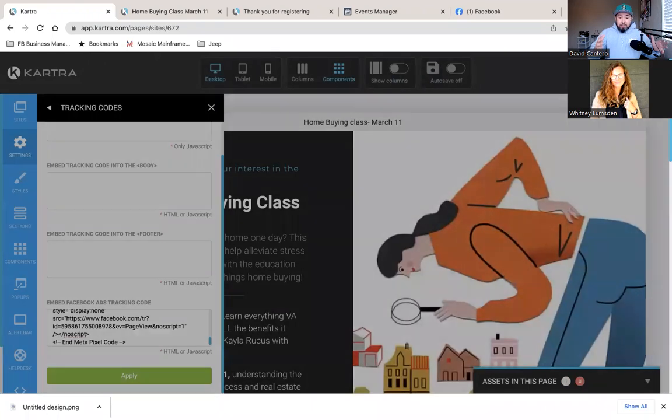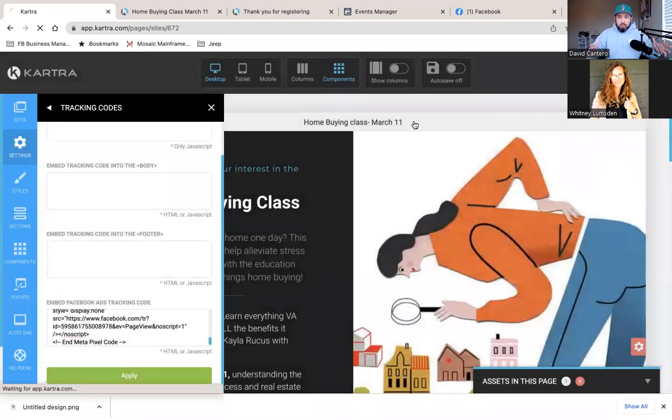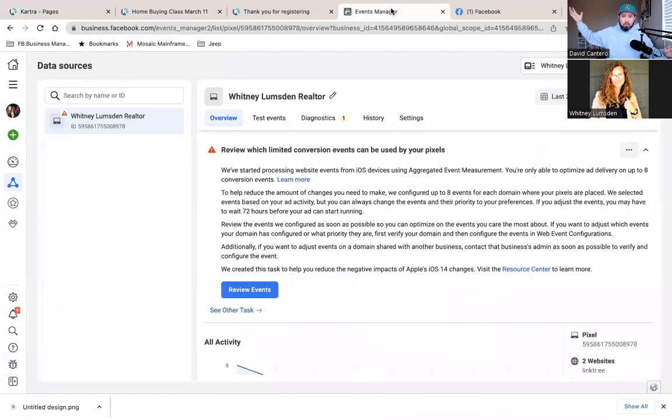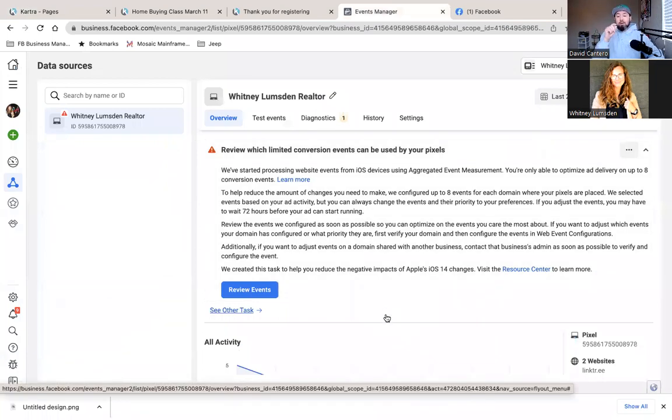So that's installing your Facebook pixel. You have to put your pixel on every page, every website, everything you're trying to promote on social media. You want your pixel tracking everything. But that's only step one. Here's step two.